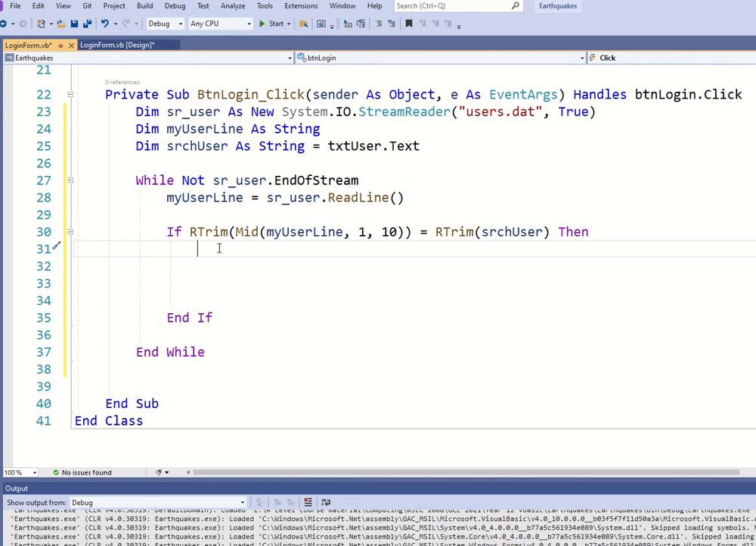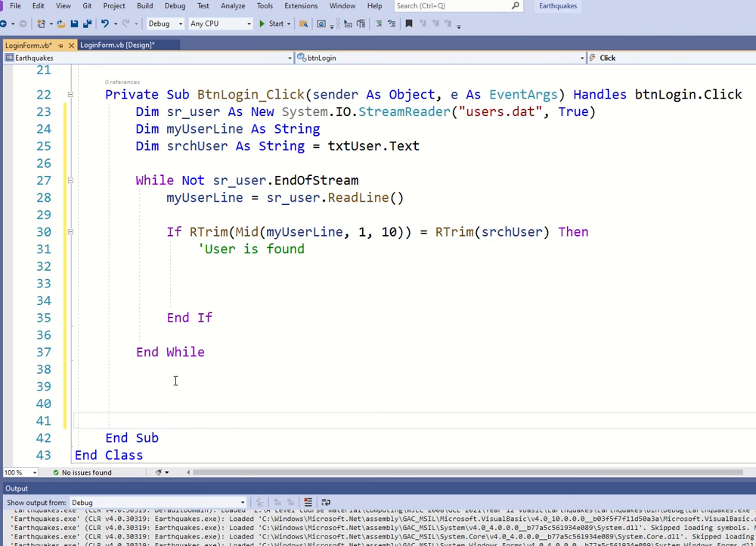Okay, so if the user has been found, then I'll say user is found. Otherwise, it'll just go and read the next line, and it will look for that and look for that and linearly go through, and at the end of this, the program is complete down the bottom here.